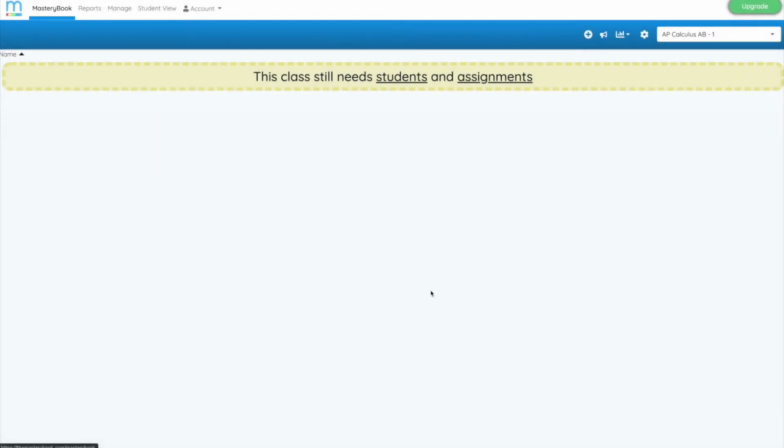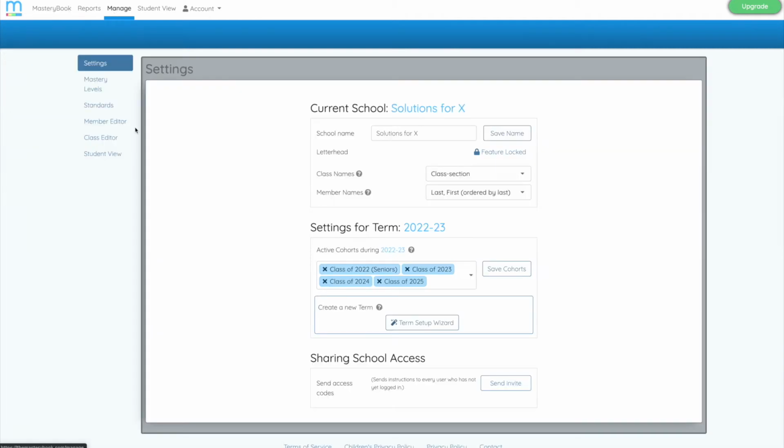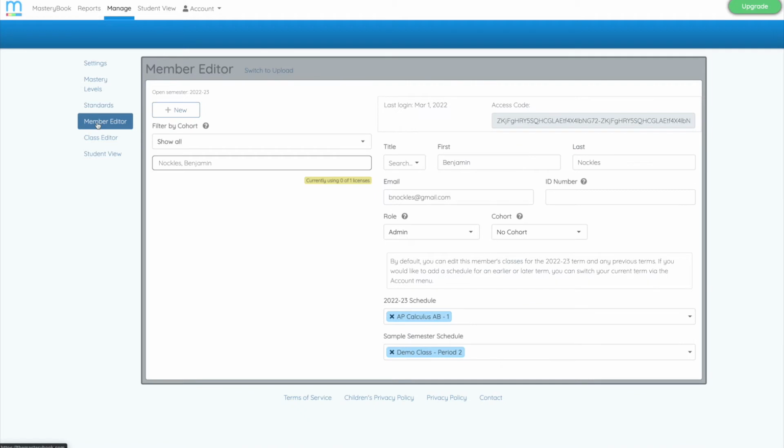So this is the MasteryBook, but I don't have any students added and I don't have any assignments added. So let's add at least one student just to set up an example, and then we'll come back and add assignments. Back into the Manage tab, in the Member Editor, I'm going to create a new member.